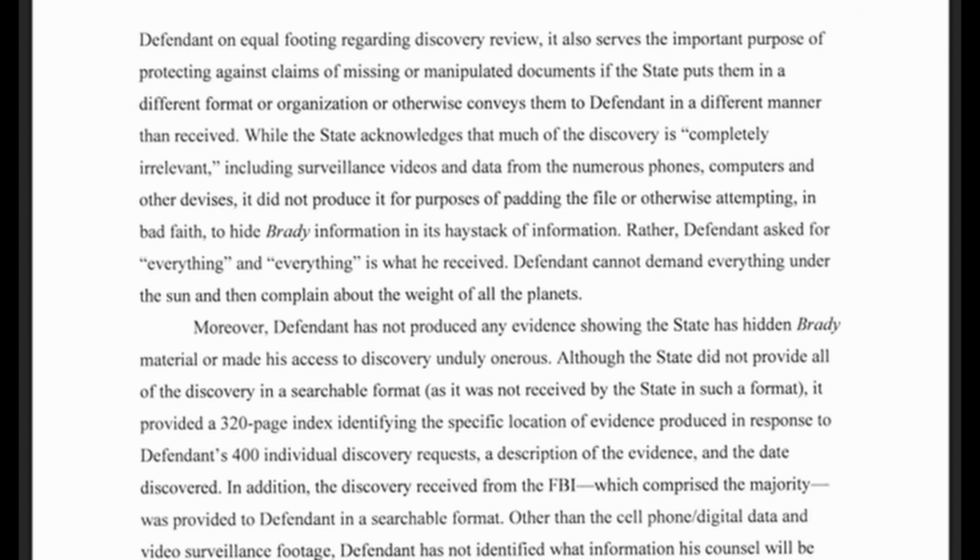While the state acknowledges that much of the discovery is completely irrelevant, including surveillance videos and data from the numerous phones, computers, and other devices, it did not produce it for the purposes of padding the file or otherwise attempting, in bad faith, to hide Brady information in its haystack of information. Rather, defendant asked for everything, and everything is what he received. Defendant cannot demand everything under the sun and then complain about the weight of all the planets.